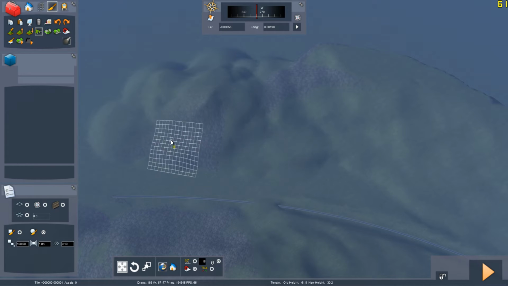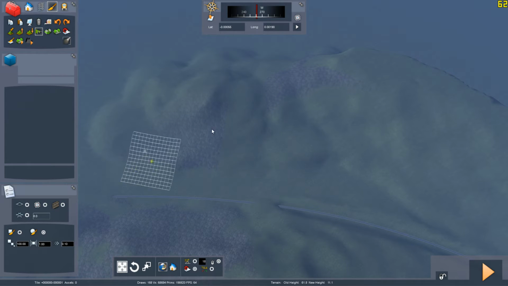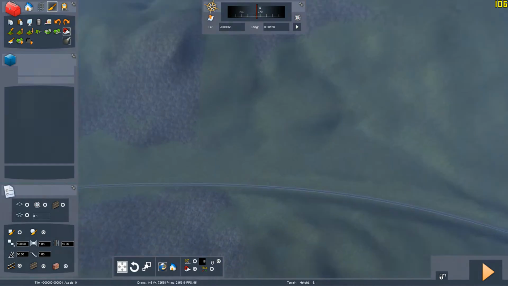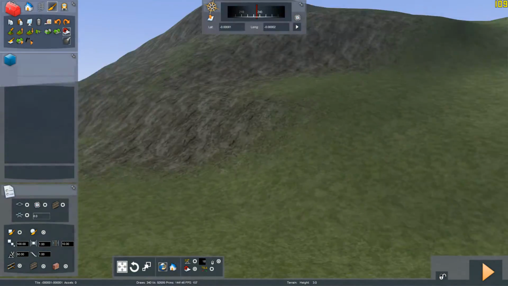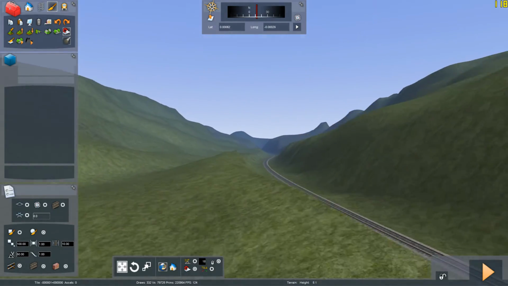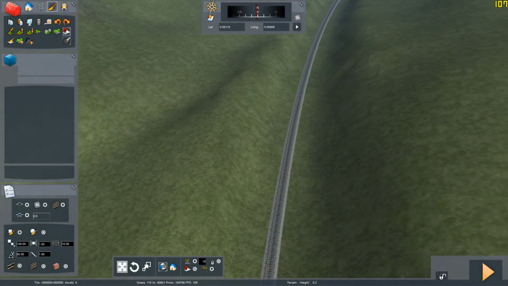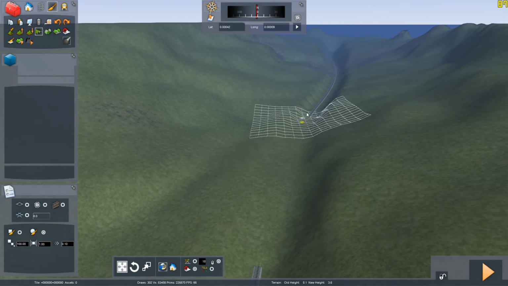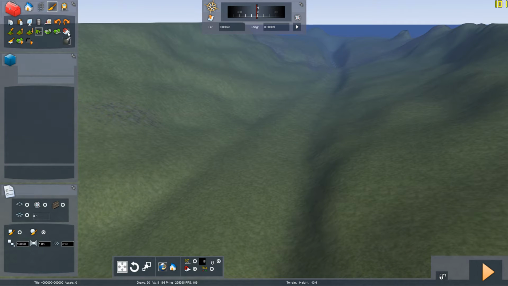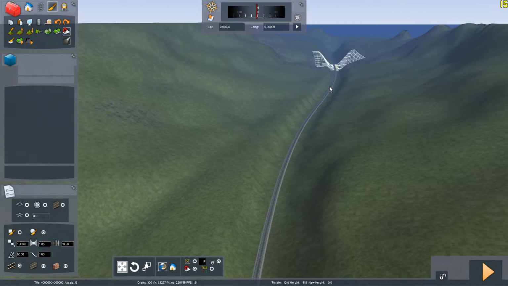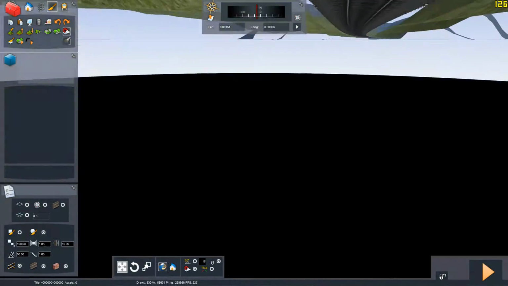Just smooth all the nasty lumps and bumps out on the lines, and then snap track to terrain, terrain to track, and there we go. So both methods, as you can see, work just as good as each other. But let's say you wanted to get rid of this strange ridge here. Not a problem. Just smooth it out, and snap terrain to the track. And that has lowered it a little bit.